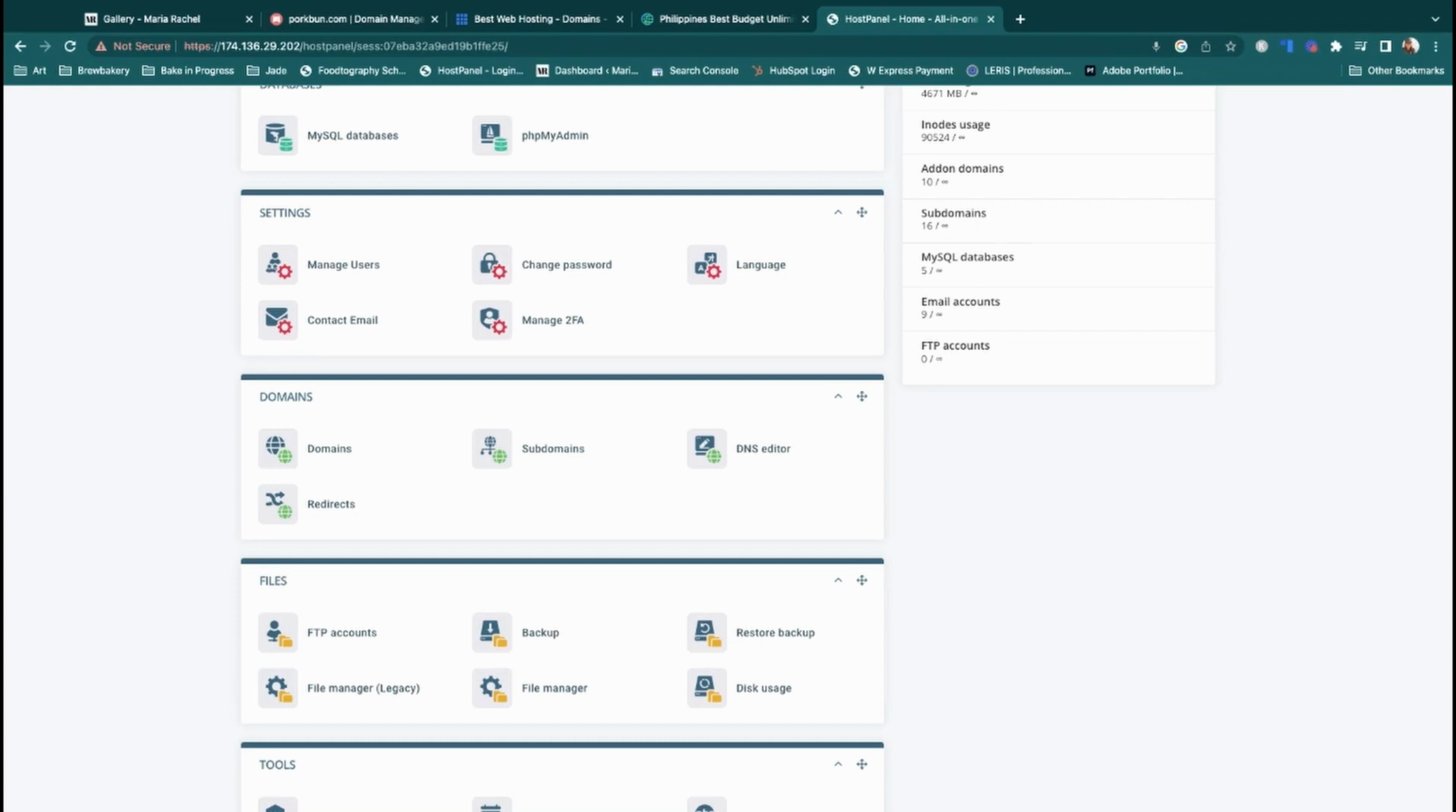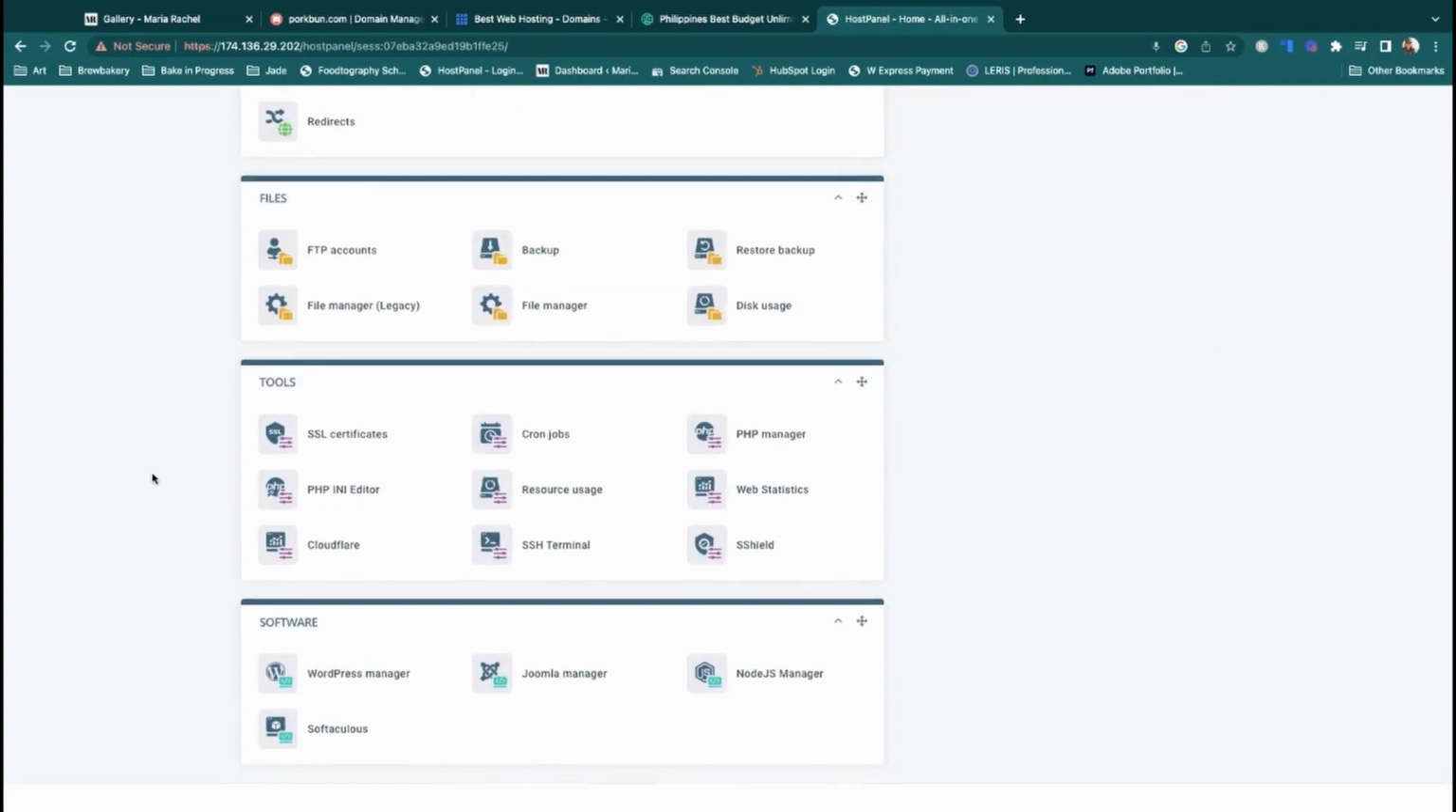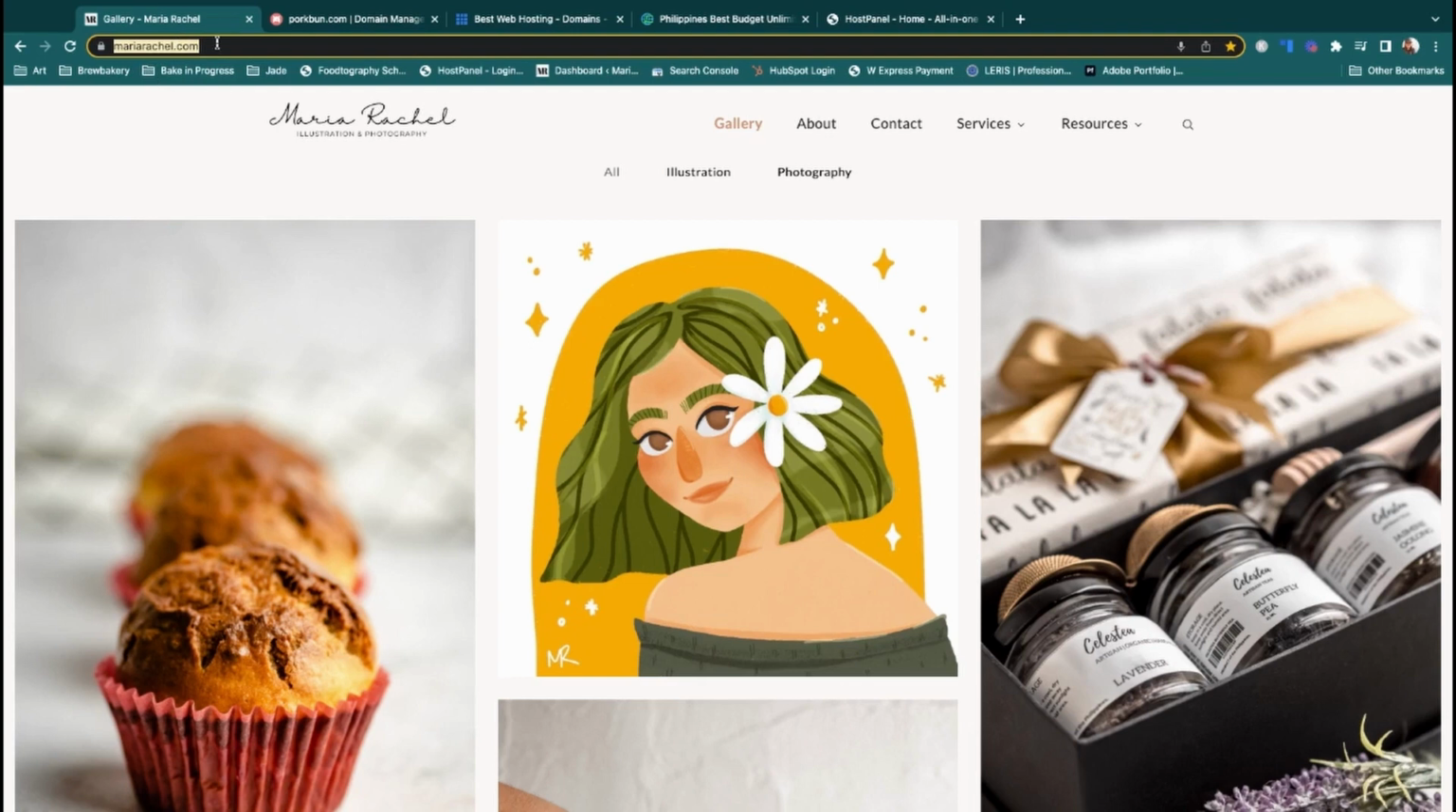Okay, so we don't really need these tools for now, except the SSL certificates. SSL means secure sockets layer, and having an SSL certificate will give security and credibility to your website. If you don't have an SSL certificate, your website goes like this. It shows not secure, like this host panel, and the HTTPS is crossed out. If you avail an SSL certificate, it will go like this.